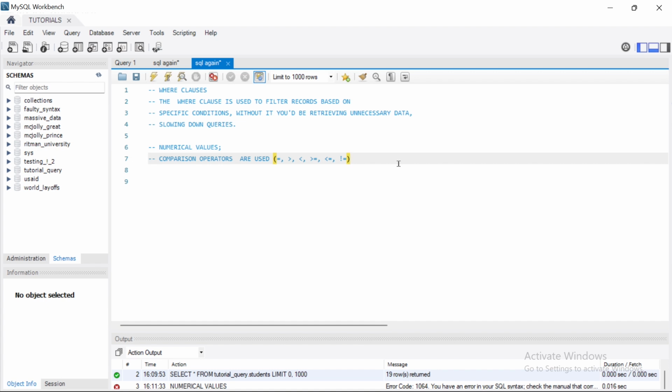Today we'll be talking about where clauses. The where clause is used to filter records based on specific conditions. Without it, you'll be retrieving unnecessary data, slowing down your queries. Have you ever wondered how to filter the exact data you need in MySQL? Imagine having a large database and wanting to specify a particular record. That is where clauses come in.